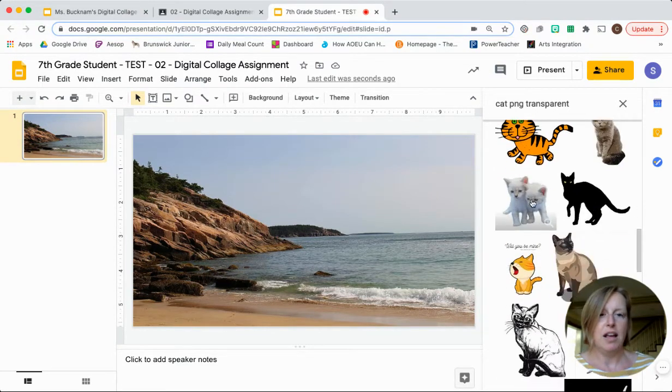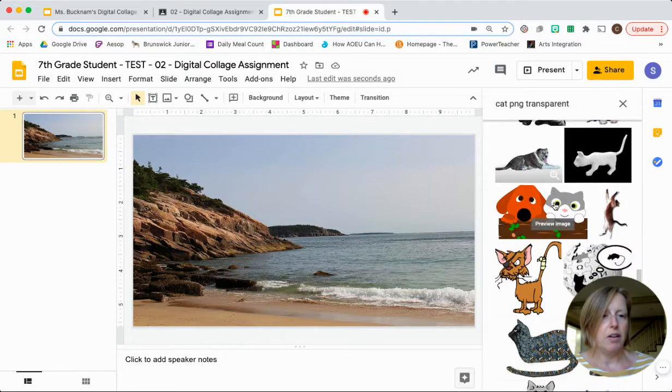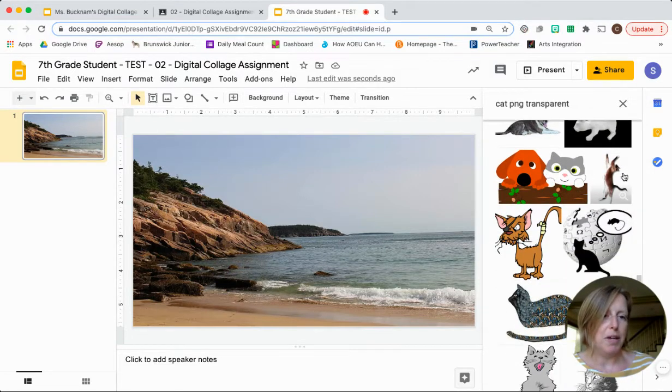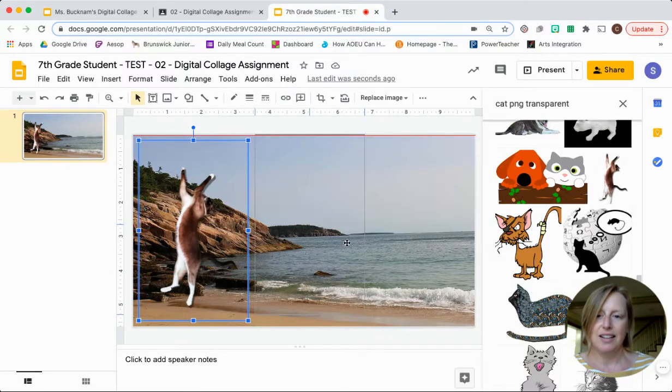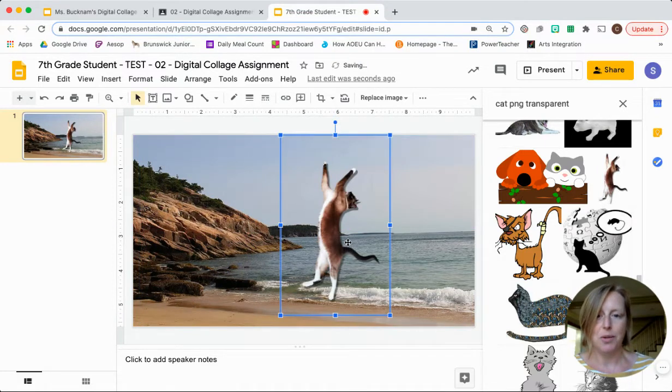I have photos. I have some like graphic design. Oh, I love this one that's leaping. All right, so now watch what happens. I'm going to drag this over. Where are you, cat? Uh-oh. There it is. No background. Very cool. So now I'm going to show you things you can do.